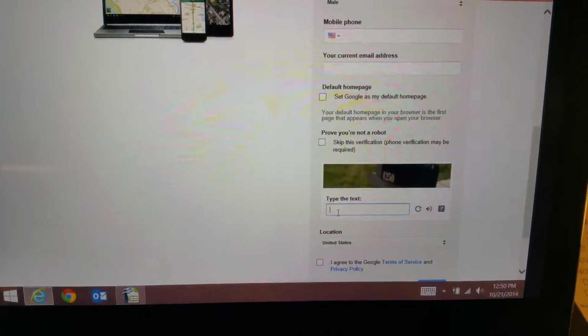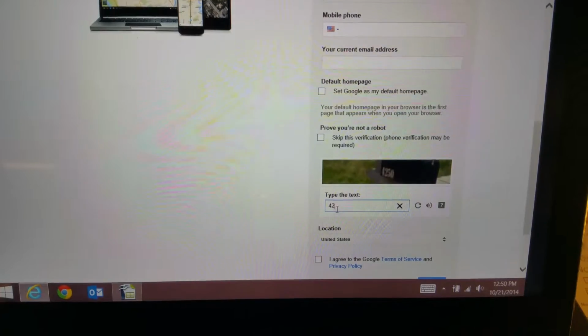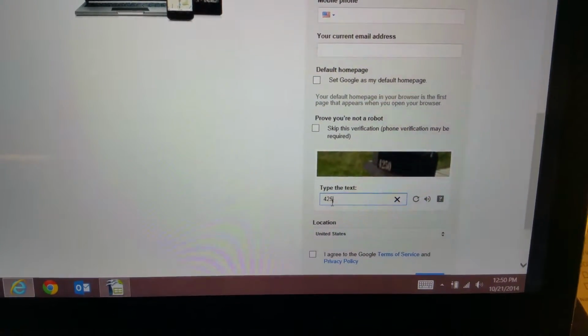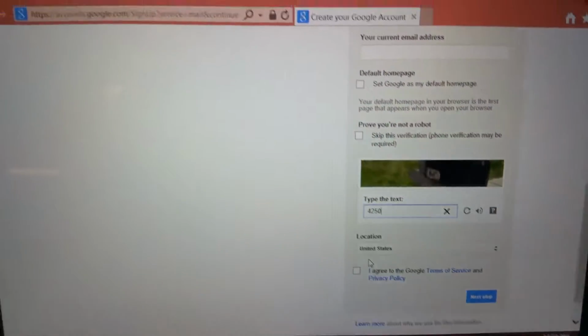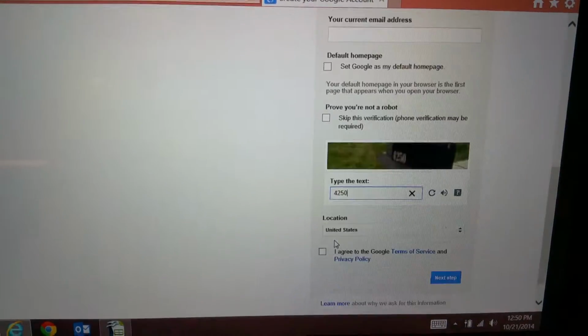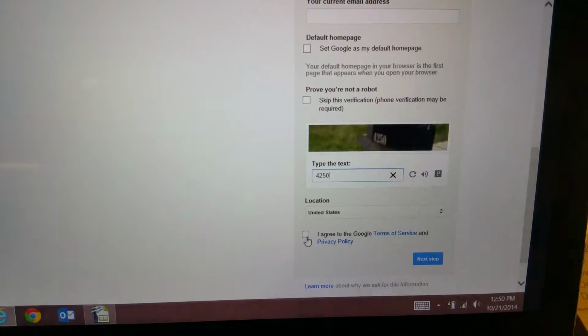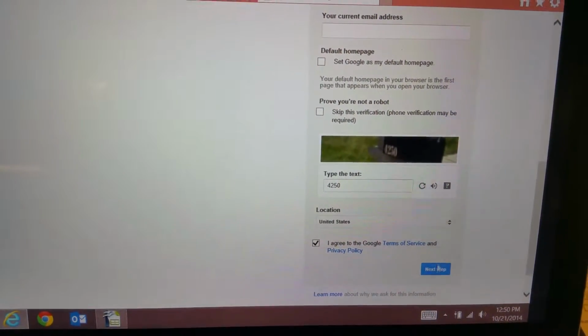But for right now, we're going to type it in. And you should be able to see those numbers. They're pretty legible here. If I can zoom in a little bit, see if we can. Okay, all right, I can read it from here. It says 4250. It's a little blurry coming through the camera, but I can see it pretty clearly. And then we'll agree to the terms and conditions. We'll go to the next step.